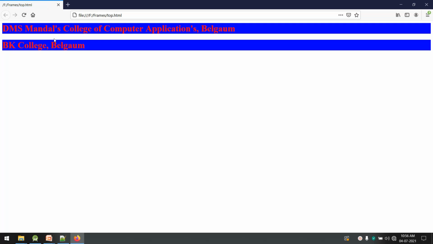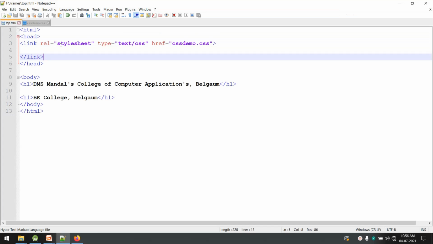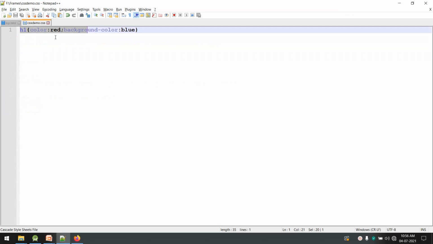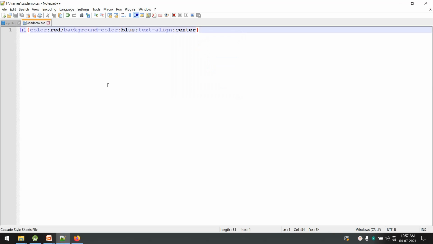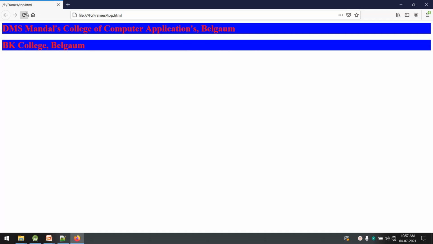Now you can see the styles have been applied, the background is blue and the foreground we have set to red. Now if I again change some property rules, I'll go for alignment. So I'll say text-align colon center, and if I go back to the file and refresh, now you can see the text has been displayed at the center location.